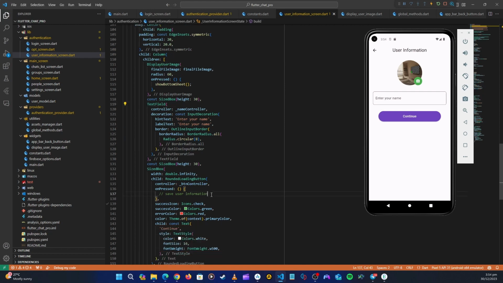What we need to do is to create this method, save the user information. So let's say save the user data to Firestore. So now, first of all, let's create this method in our authentication provider. But before proceeding here, let's be checking if the name controller is not empty. Okay, so let's do that.